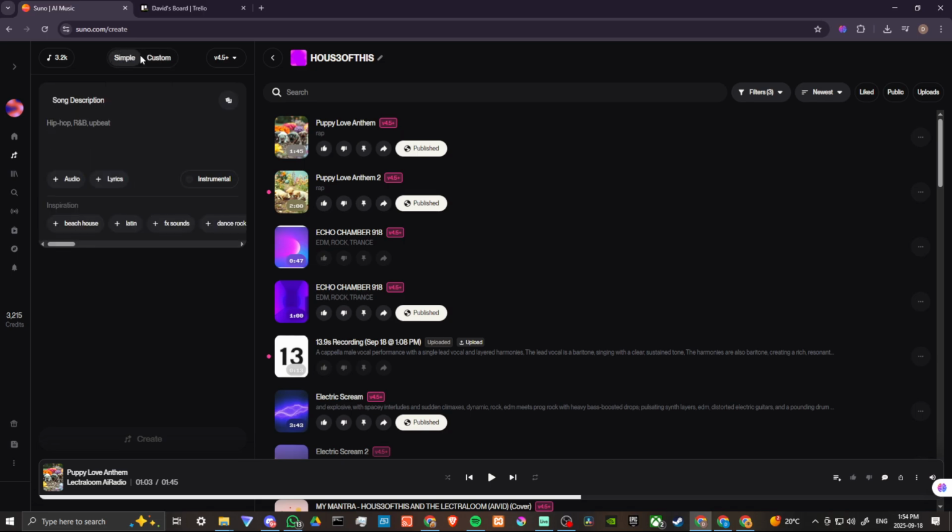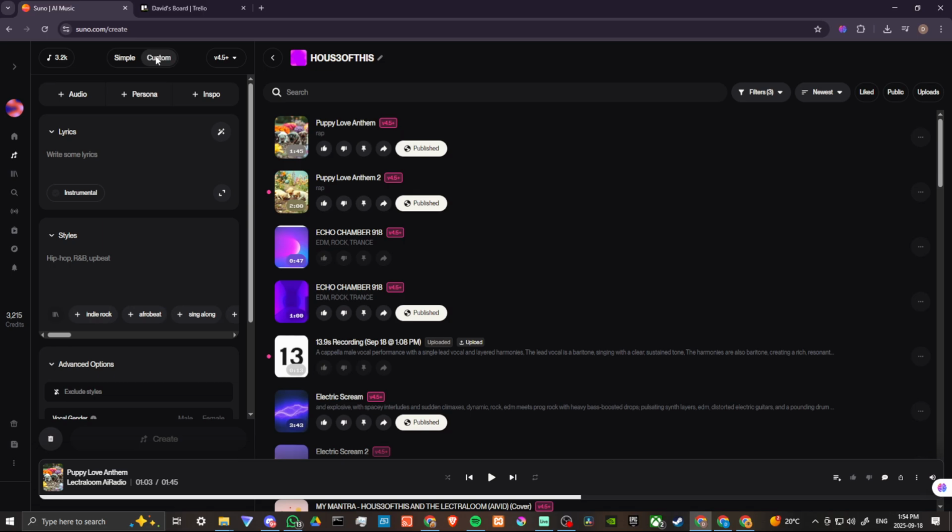Here on the left hand side, you can see simple and custom. Kind of same thing as before. If you wanted to just be super straightforward and just say a rock song with a female vocalist, then you can do that. Now, if you want to get a little bit more specific and you really want to make sure that you get the results you're looking for, then you're probably going to want to come to the custom option. And there's a few things that we can explore here.